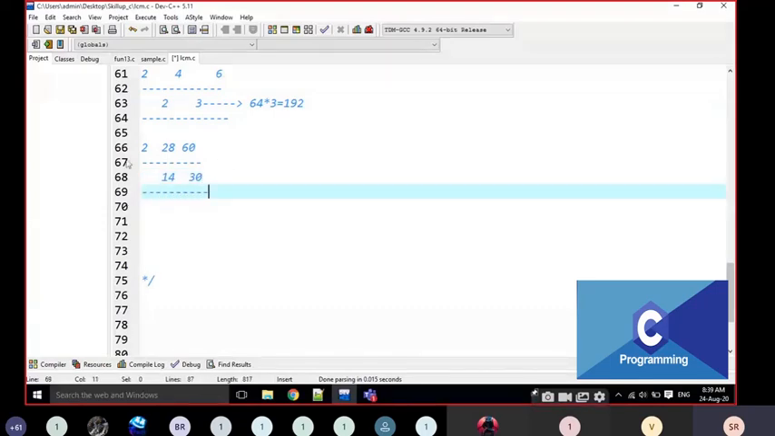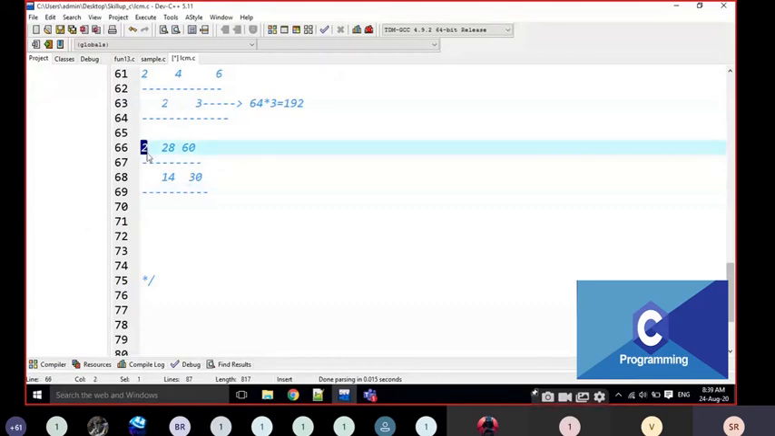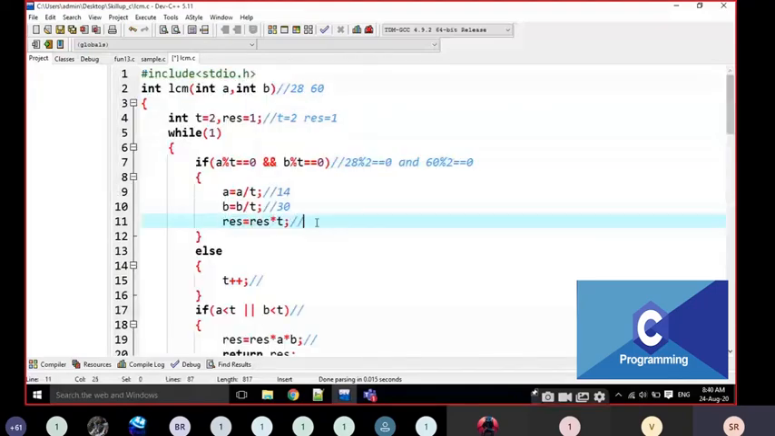Now again I am going to store this value into the result. This value into the result, right? That's why I am writing here. Just look at this value. I am writing here result is equal to result into T. What is the T value now? Just reply me. What is the T value now?